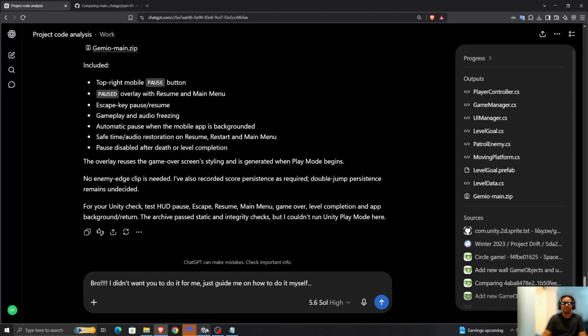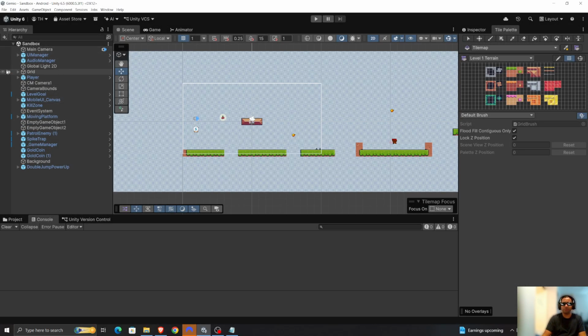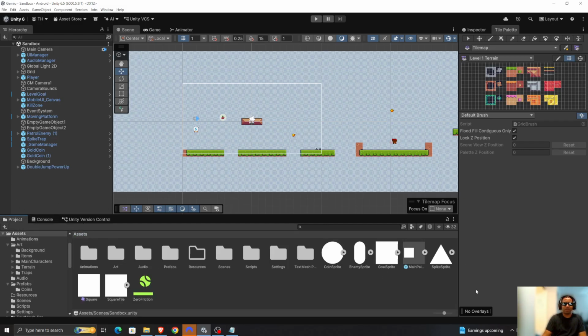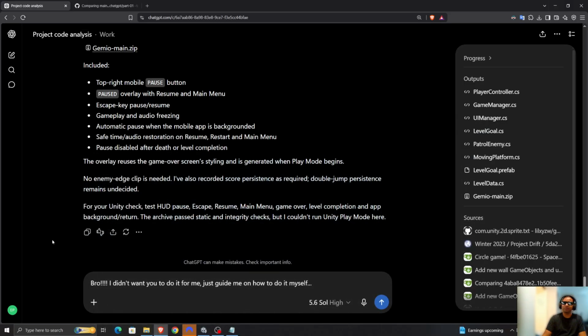I think we'll make something like a panel similar to what we have for our game over screen. So I'll probably just duplicate that for our pause menu, and also definitely complain to ChatGPT that we did not care for the implementation it gave me.